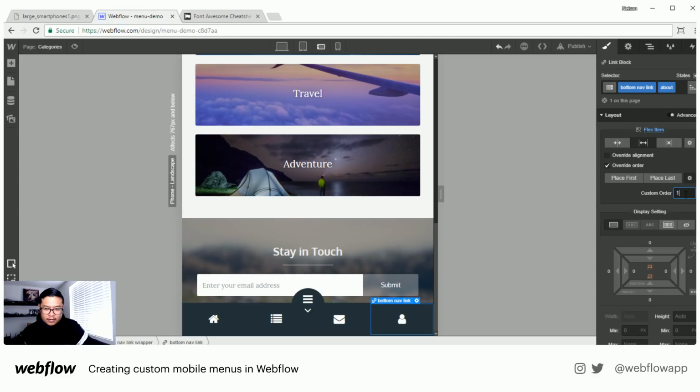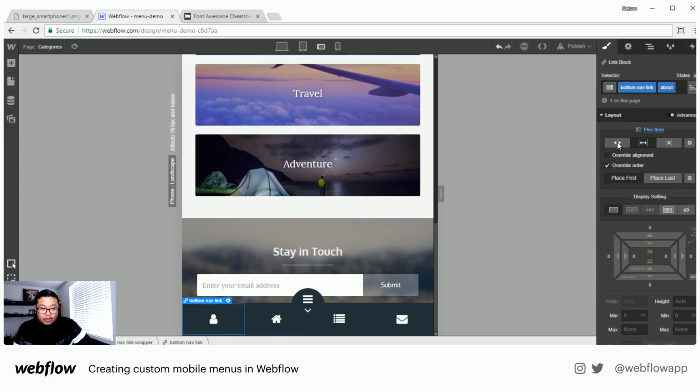Oh, see what it's doing? Yeah, see? You can play around with the custom. So there's a lot of things you can do with this. If you want, this about could be shrunk. See how that's small compared to these? So yeah, there's a lot of things you can do.